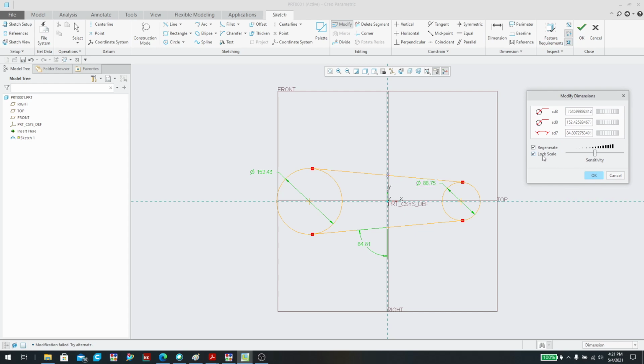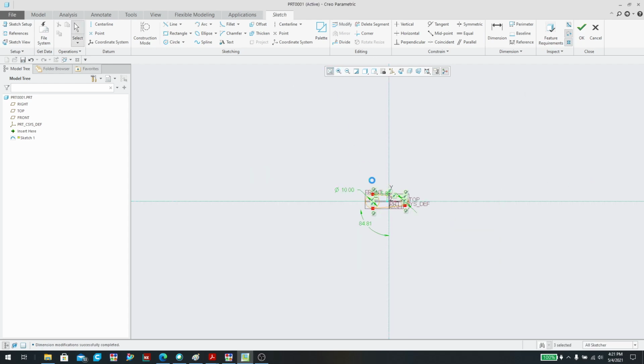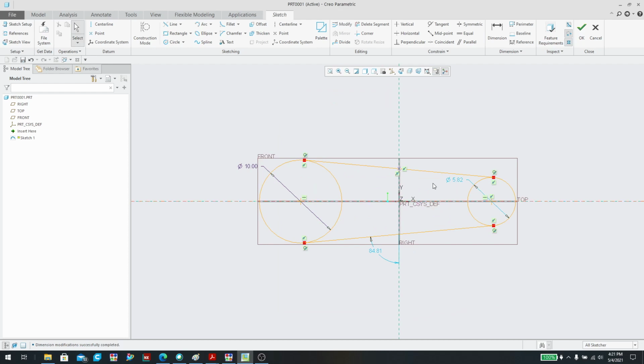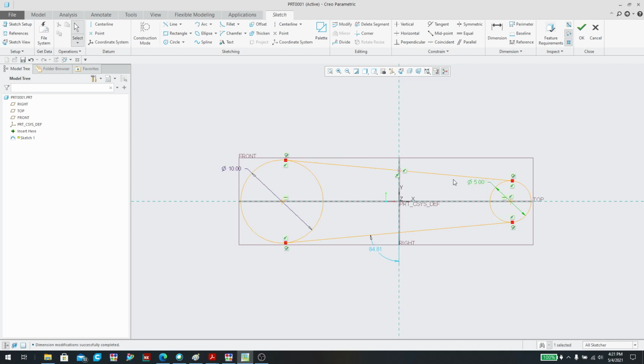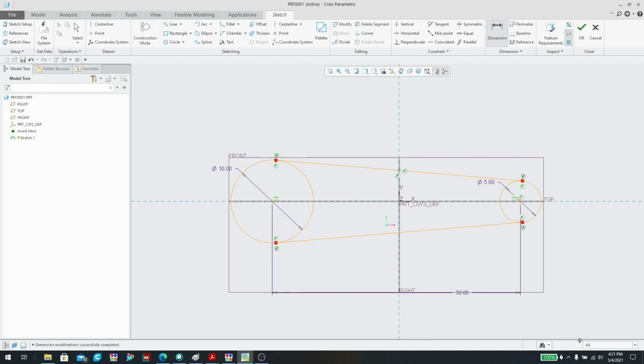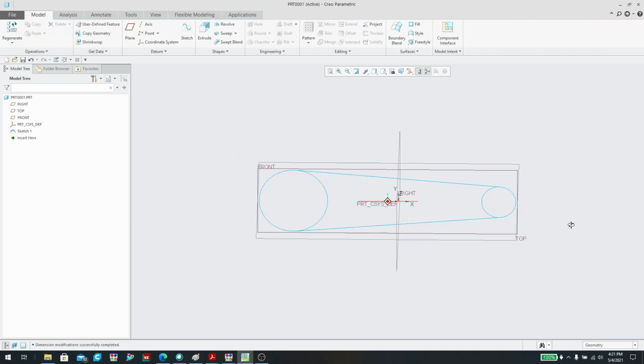Now, the modify function is very powerful, but for this instance, what we want to do is lock the scale. So let's go hunting for this 152 dimension, which is luckily for us right here. Let's say that we want to type 10 in here. As you can see, the whole thing scaled nicely, and when we refit it, everything is perfect. So now we can continue to modify our dimensions. So this is now 5. And I have a dimension from here to here that is a value of 30. And then I can go ahead and say OK.